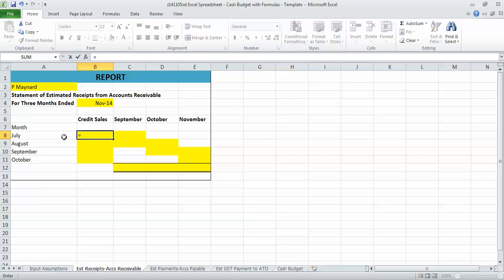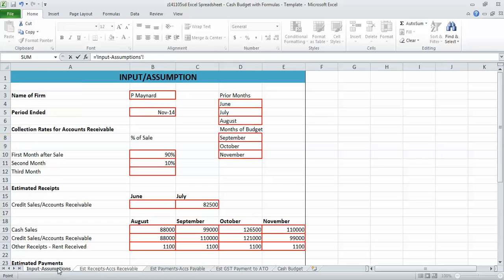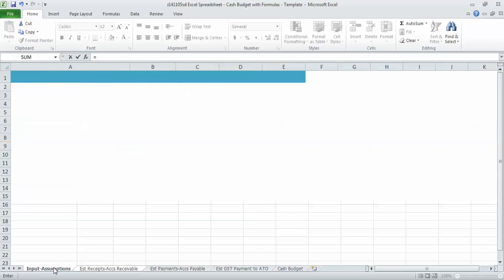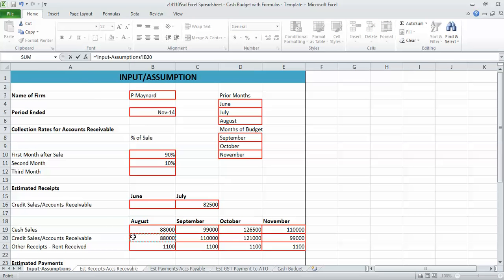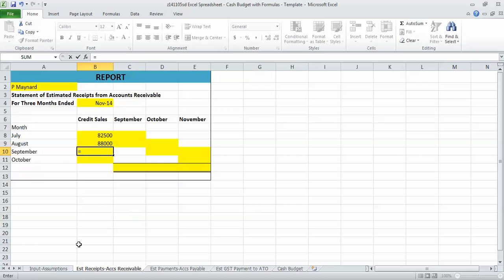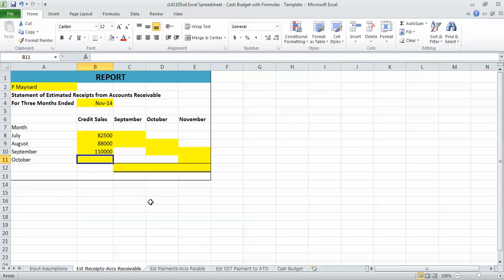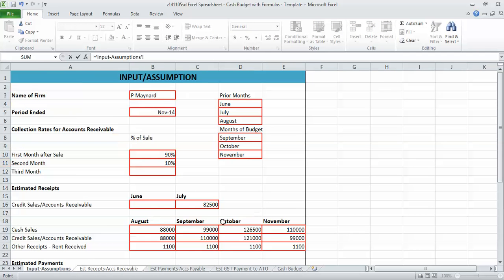So we can go equals for July and pop in this credit sale for July. Same with August. We'll grab that guy. And this one for September. And finally, October.